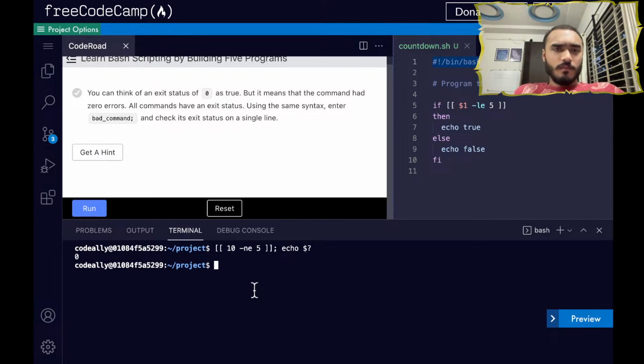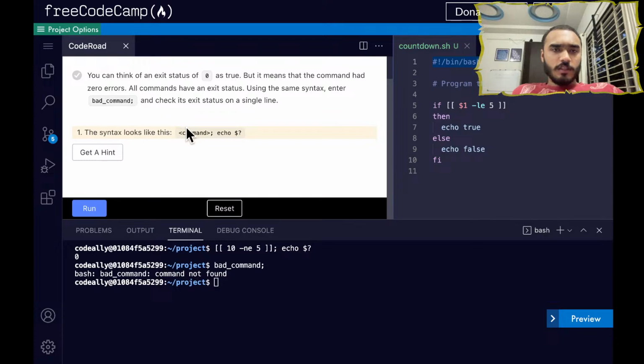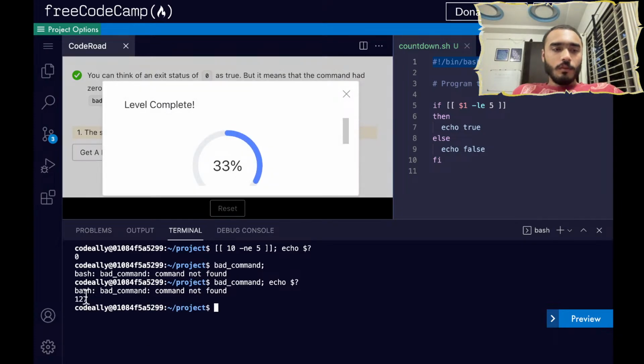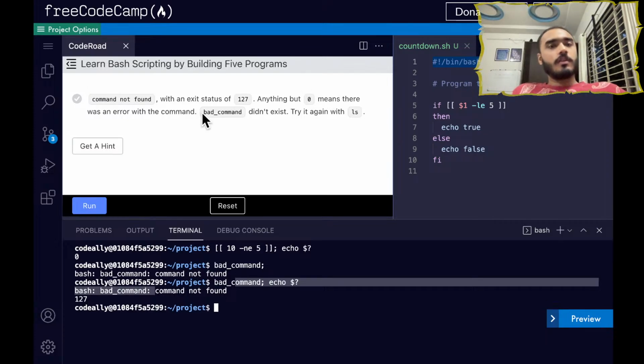What are you saying? Am I supposed to write bad underscore command? I don't think so. It says the syntax looks like this: command and then echo its last previous. Echo $?. 127 is its code or exit status. Command not found with an exit status of 127. Anything but 0 means there was an error with the command. Acha. Bad command didn't exist.